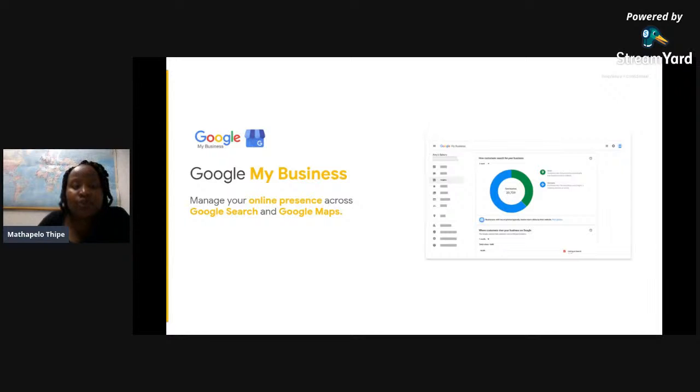And the next one that we're going to look at is Google My Business. What Google My Business does is you can use it as a tool to manage your online presence across Google Search and Maps. You are able to create a listing which companies can use to engage with your business. You are also able to market to consumers and increase your visibility.